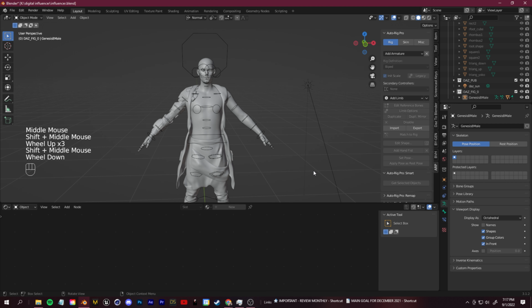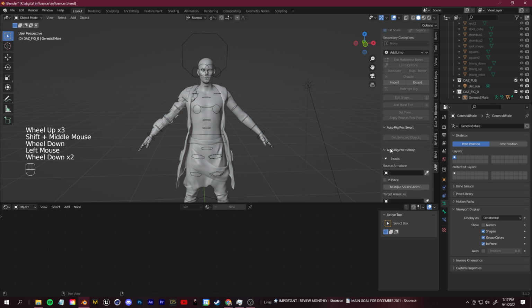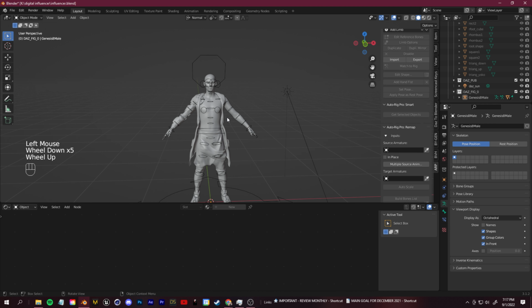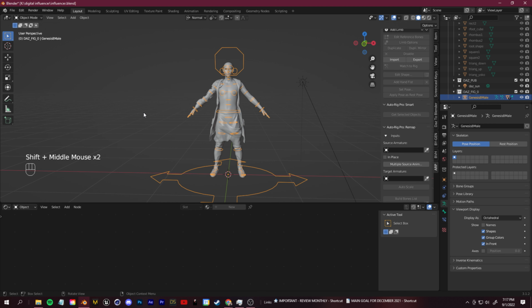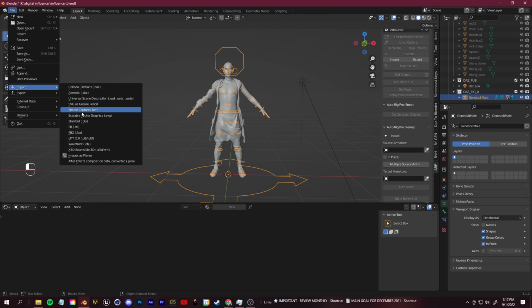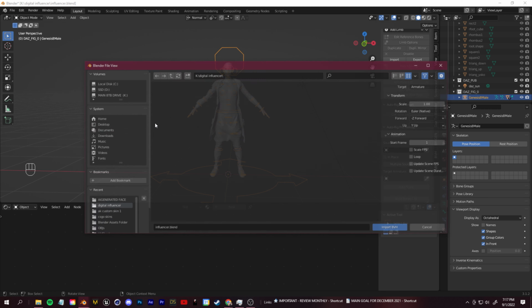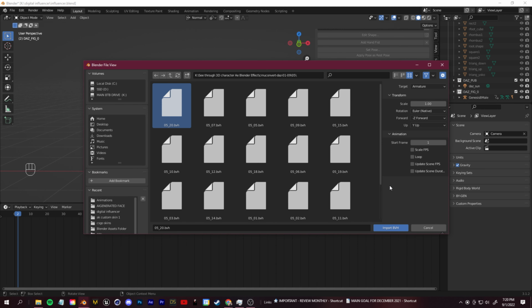So nice little feature. Well, they also have this Auto Rig Pro remap, where we have our source armature and our target armature. You can download any of those free motion data sets, and you could just import it here. So we'll go to File, Import, and Motion Capture BVH. So I'll just load in one of these BVH files.